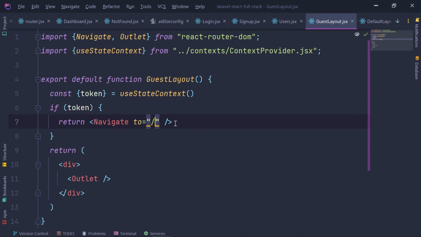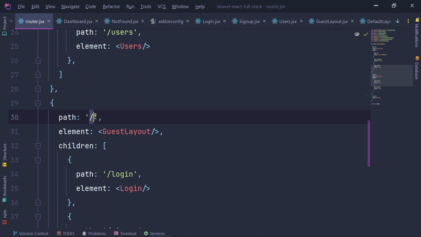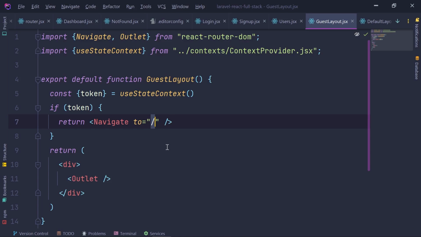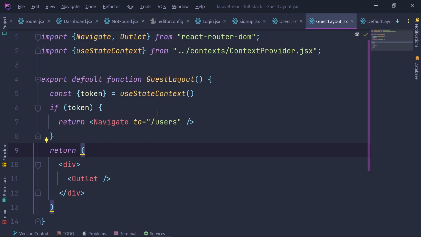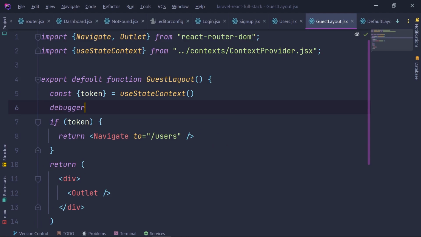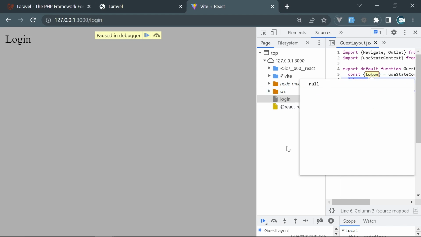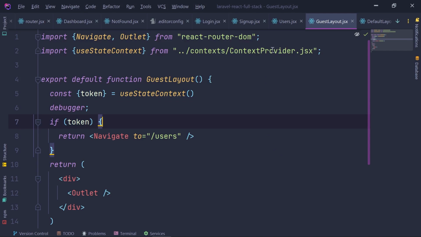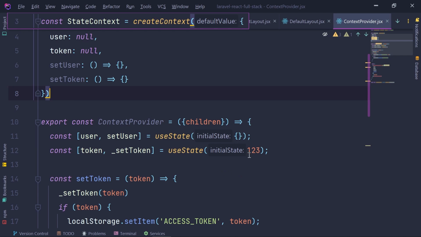So if we just navigate into the slash, basically in this case, probably means this slash, which is part of the guest layout. Okay, so if we just navigate into users, for example, we just reload the page. No, it doesn't work. Okay, let's debug this and understand what is the actual token value, because that should work. The token is null. Okay, that is something. Let's go in the context provider.